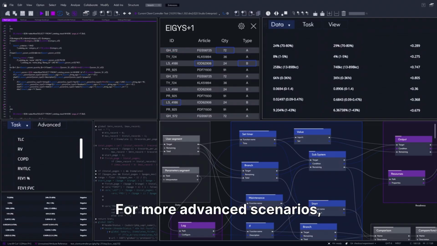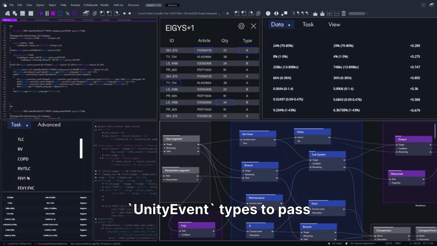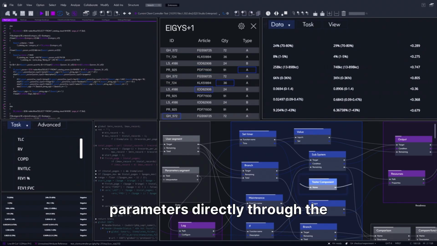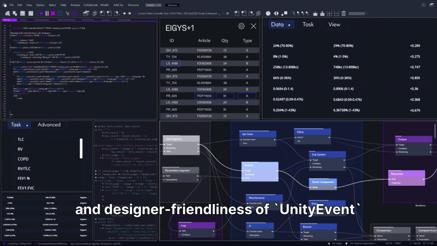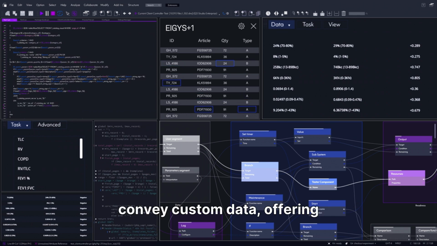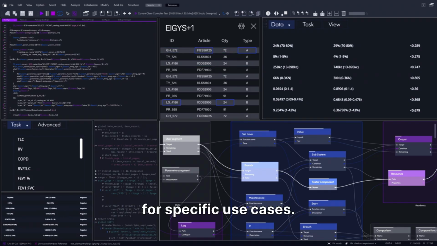For more advanced scenarios, you can use custom Unity event types to pass parameters directly through the inspector. This combines the flexibility and designer-friendliness of UnityEvent with the ability to convey custom data, offering a powerful hybrid solution for specific use cases.